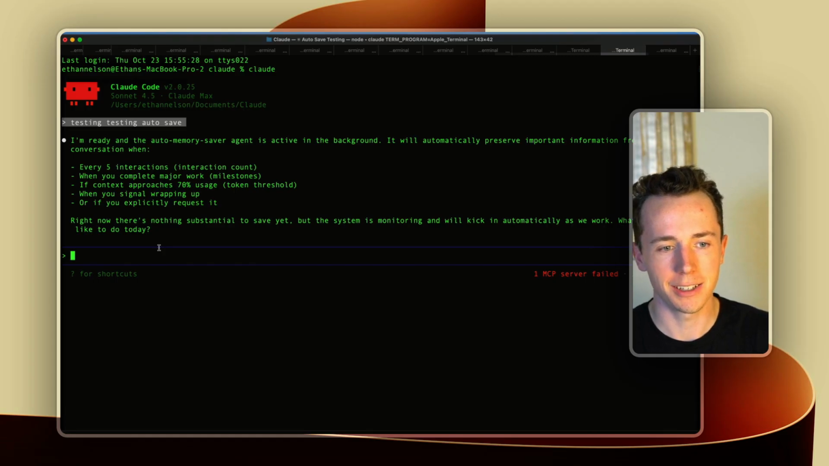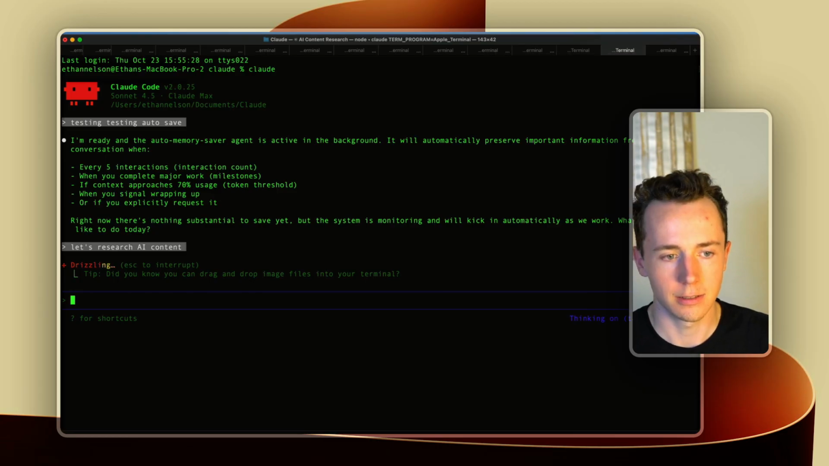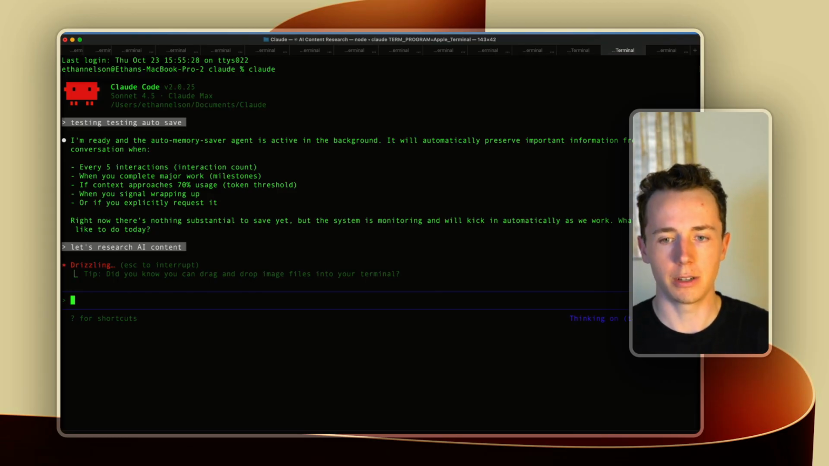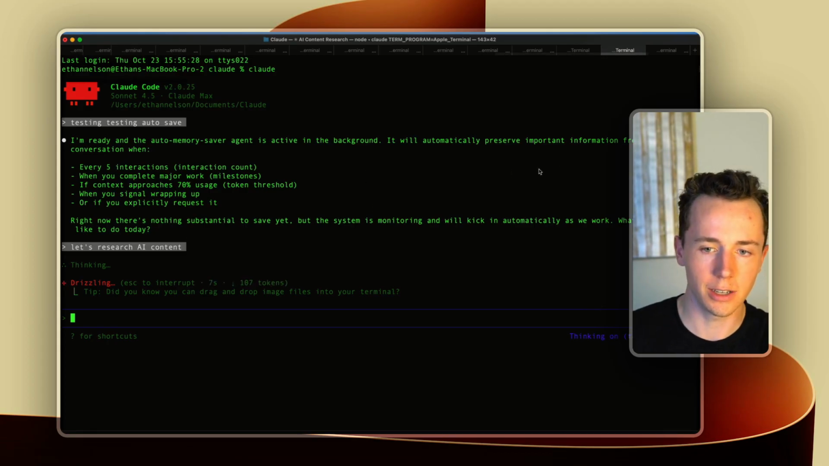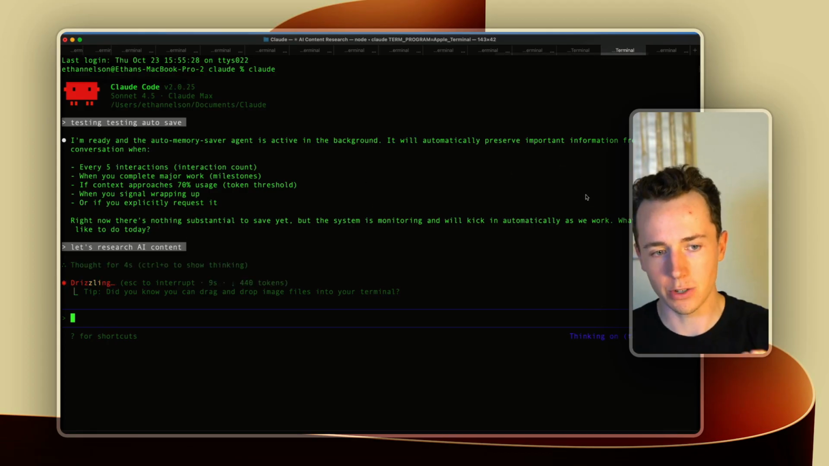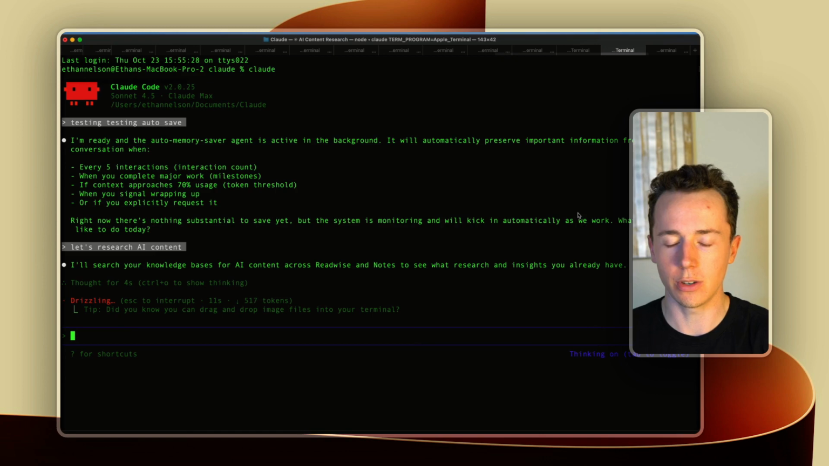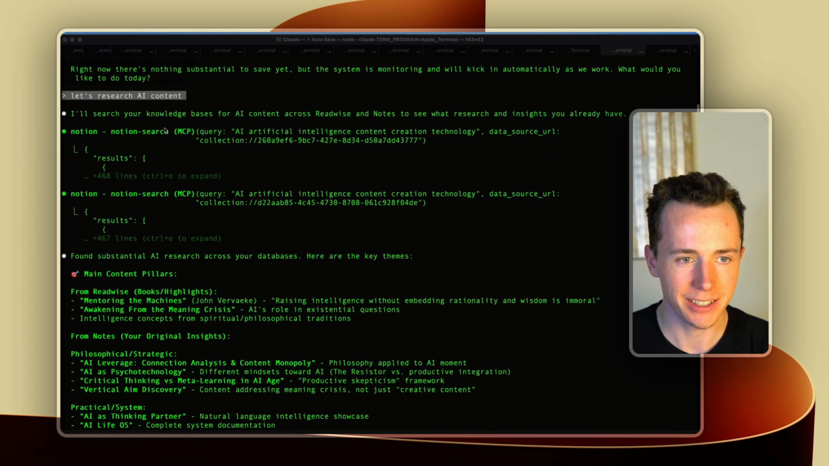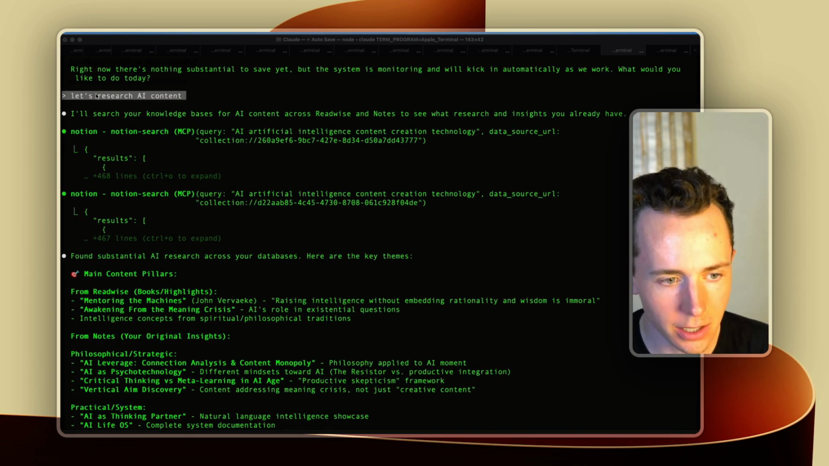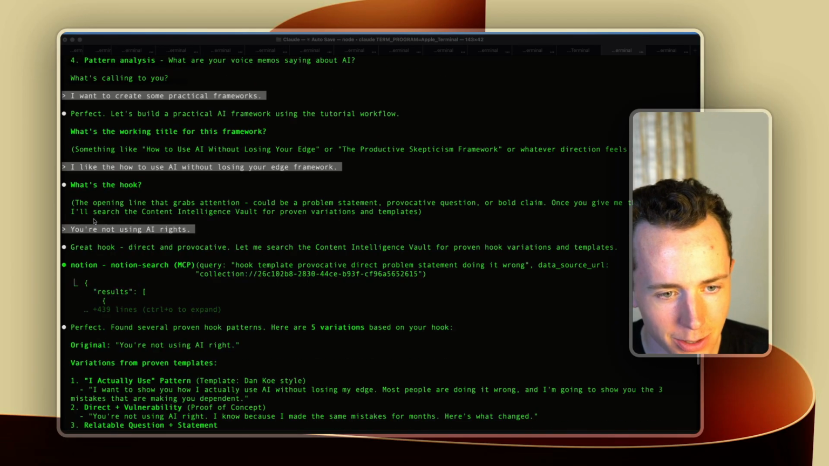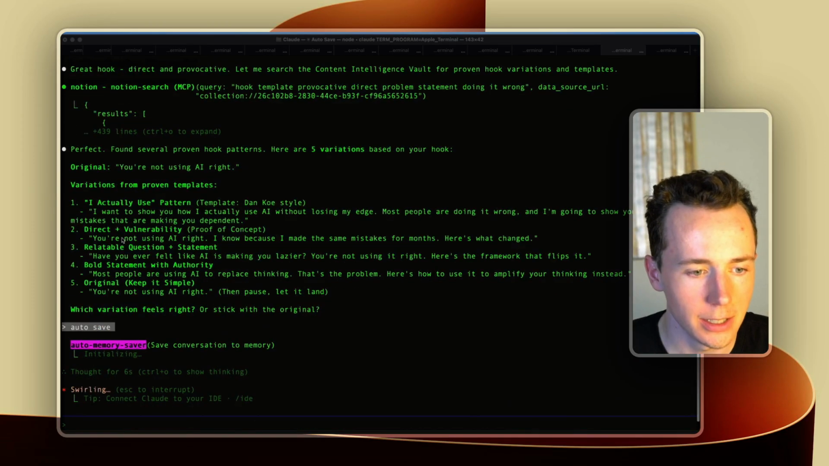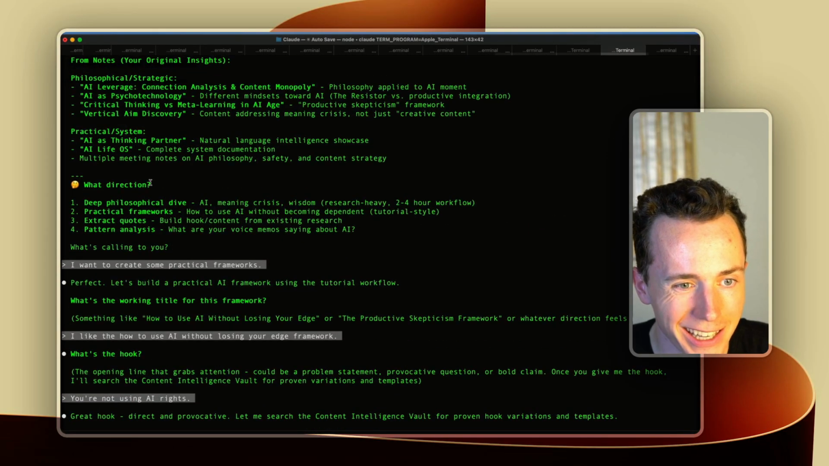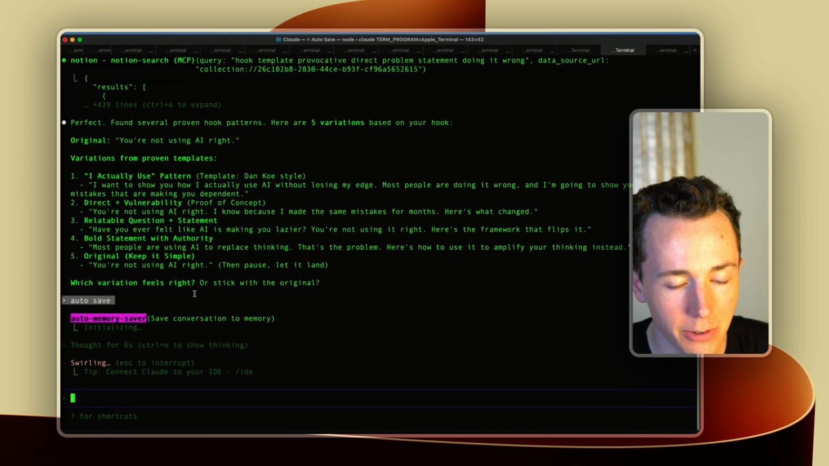There's nothing substantial to save yet. All right, let's research AI content. That didn't trigger the agent, but I'm just going to go through this process, and then we'll see the agent kick in and auto save. I'm going to have a couple conversations with AI, and then I'm going to come back here and show you how it works. So I basically just asked it a couple things. Let's research AI content. Here are some practical frameworks, some hooks, various different things. It didn't automatically kick in, probably because I hadn't hit the 5 messages yet.